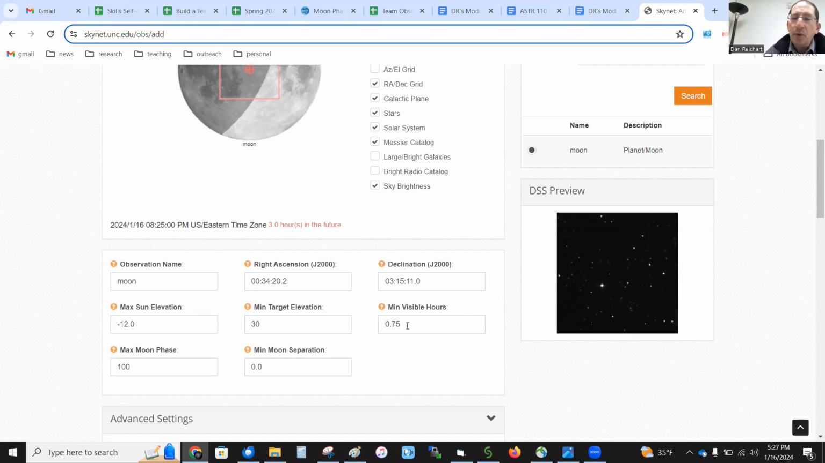Min visible hours, 0.75, is what we're going to use for this moon observation. It takes time to acquire the moon. You don't want to even start observing if it's not visible for less than this, because you may actually not get it done. We need to get all the observations, all the images taken at the same time if this is going to work, back to back to back.